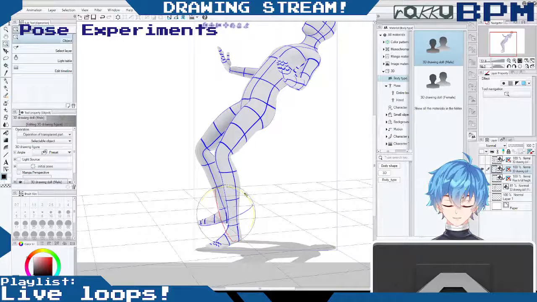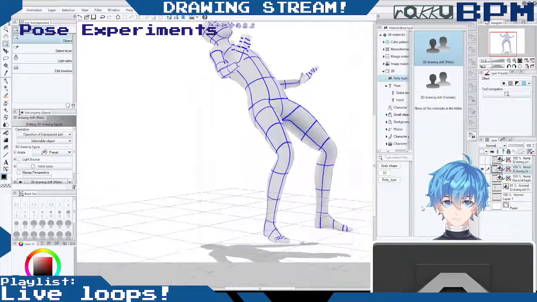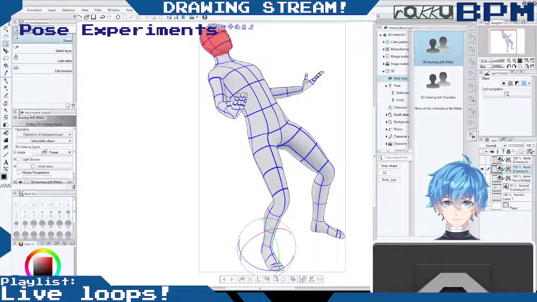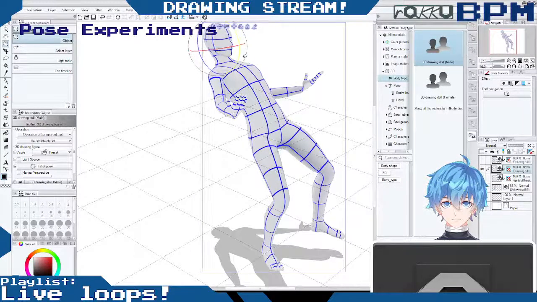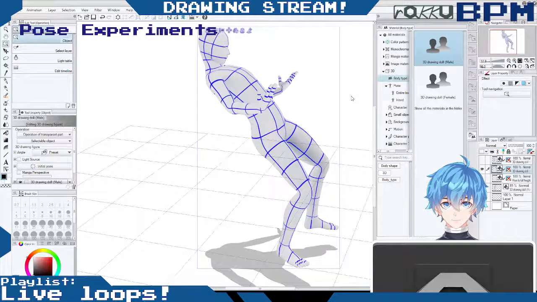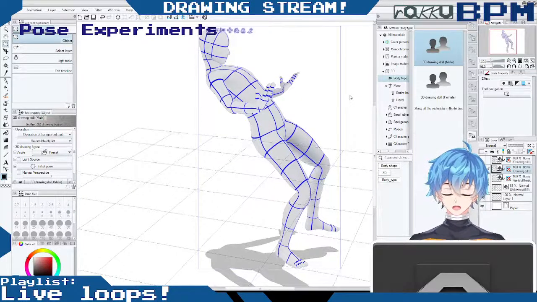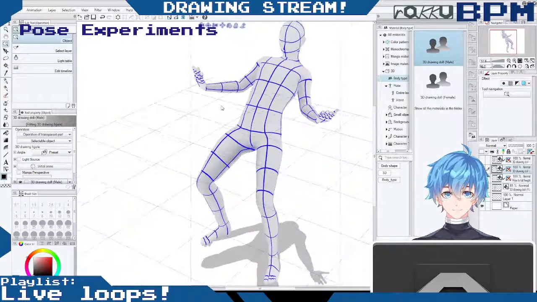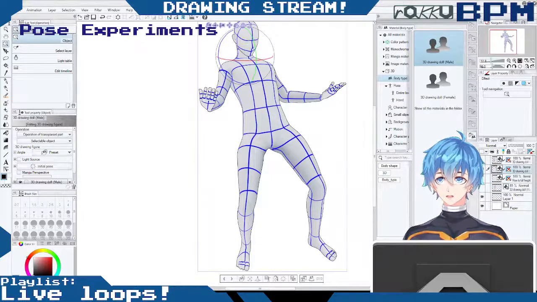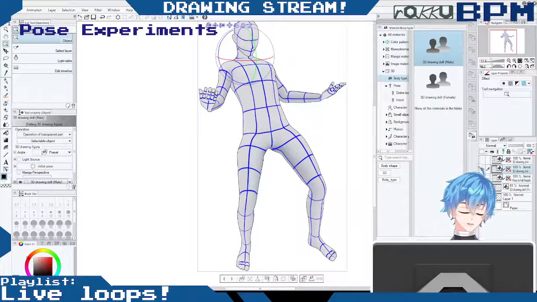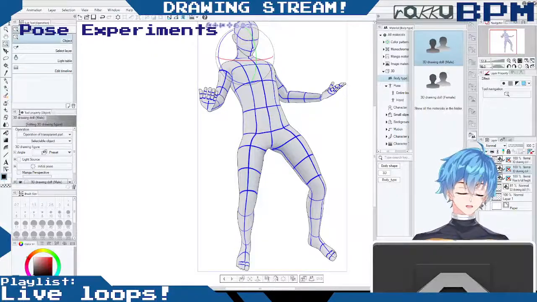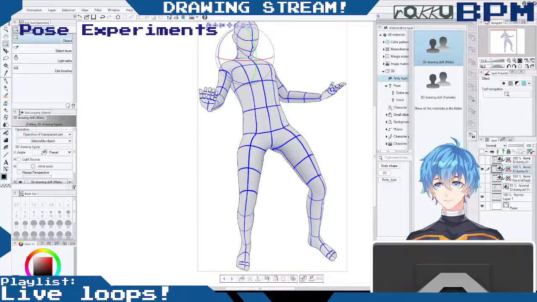Let's rotate this up. Now it looks like he's reclining in a seat. All right, where's the actual pose? Oh, look at that first result.